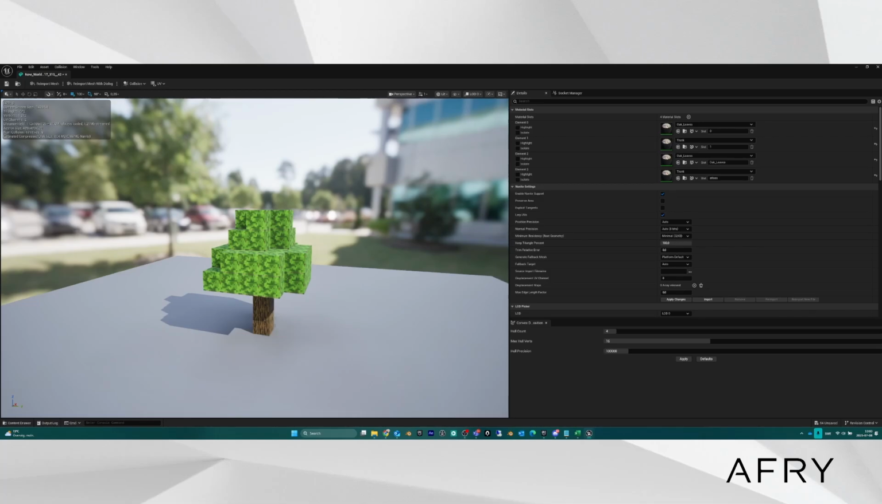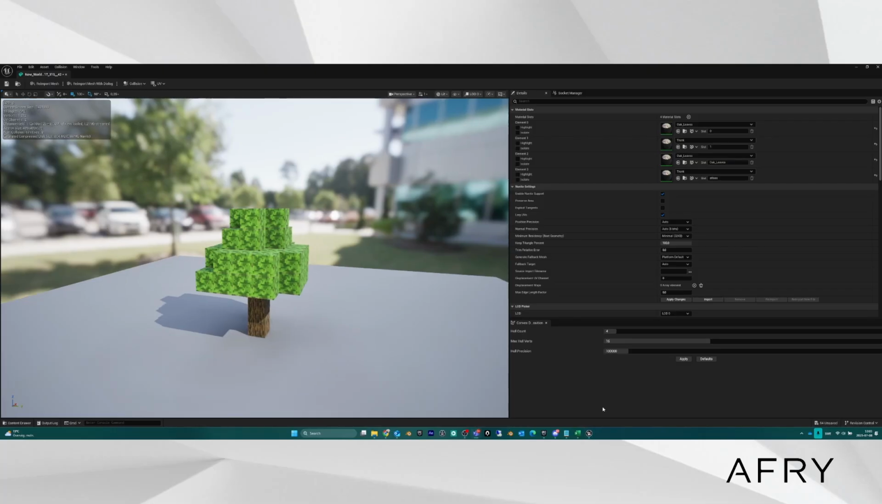Maybe it's... I don't know. See if I can get it to work a little bit better.